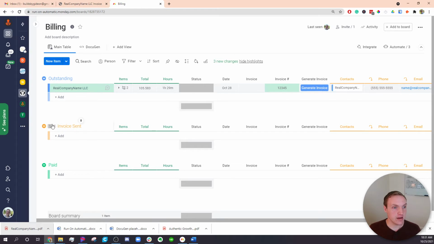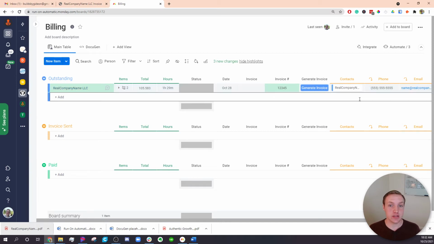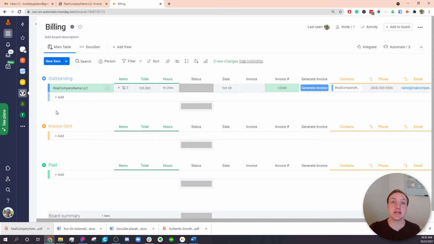I've got three different categories: outstanding, invoice sent, and paid. Each one of these shows the status of that item. If it's outstanding, that means you're still working for the client and you're not billing them yet. As soon as you generate the invoice, it'll automatically create the invoice and send them a request.